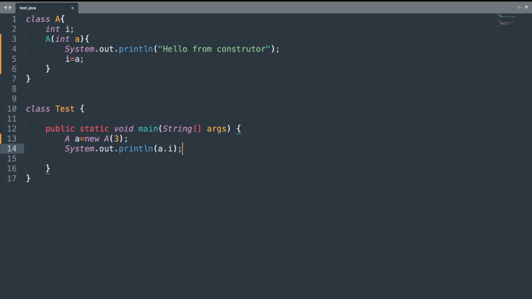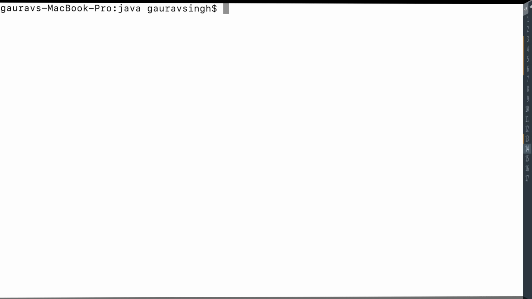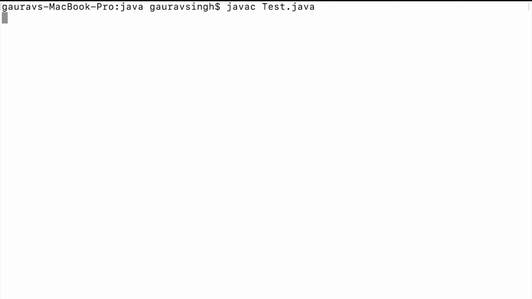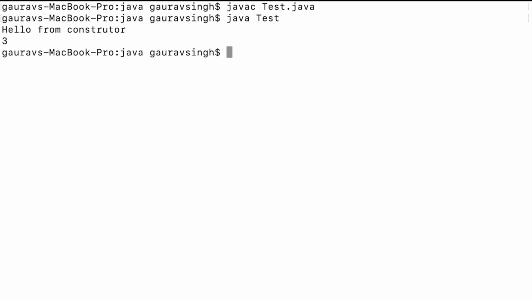So let me run this program once again. Now let me compile and execute the program. So let me execute it, and as you see we have the output hello from constructor and 3.